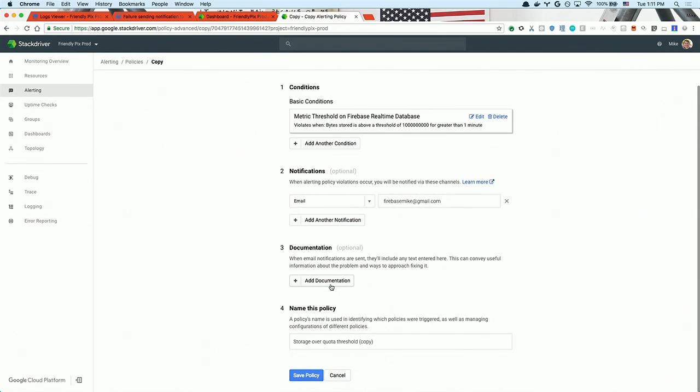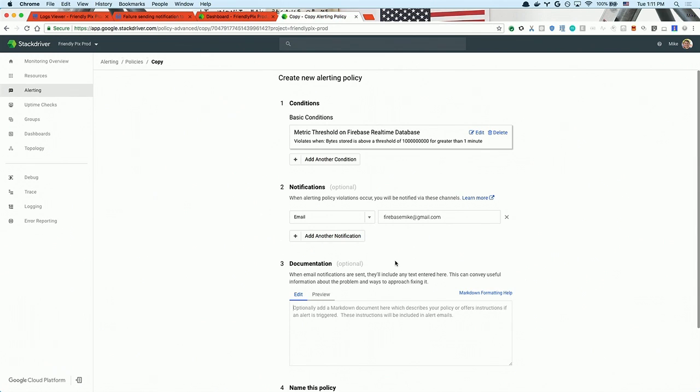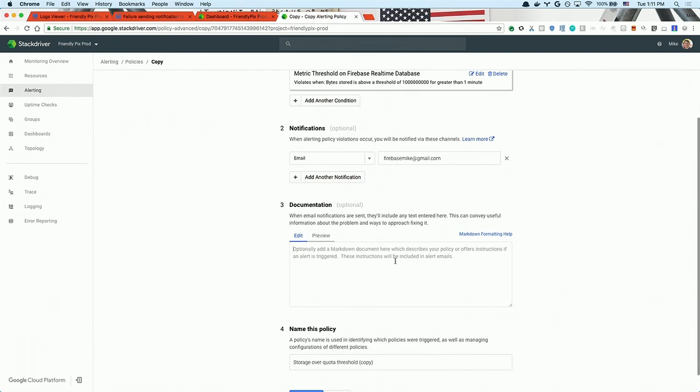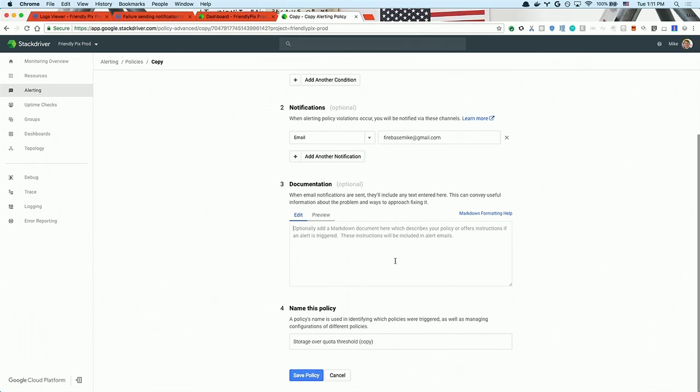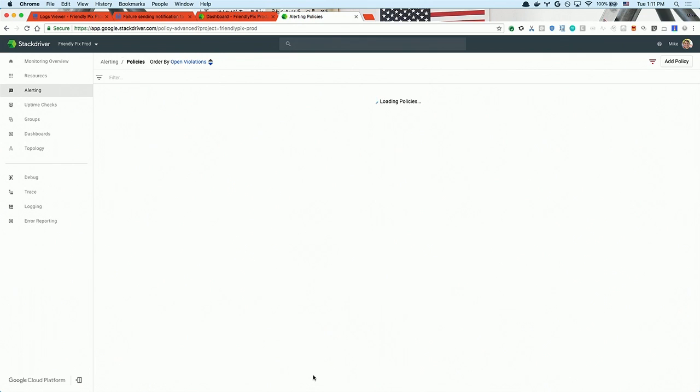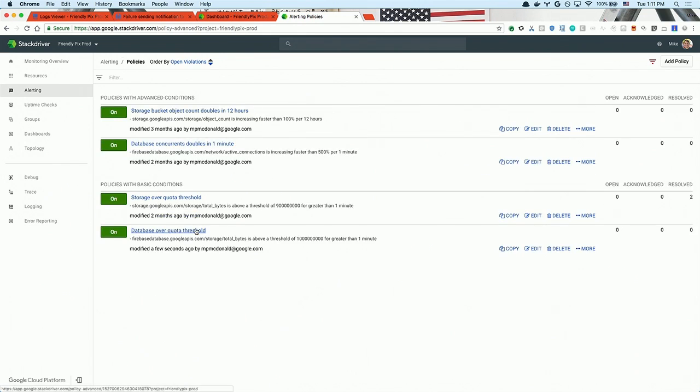Again, I could add some docs. You know, I don't really know what to do here. Maybe this is, send an email to someone to let them know. Who knows? And we'll call this database over quota threshold. And we'll save that policy. And we'll go back. Cool, we have that policy.